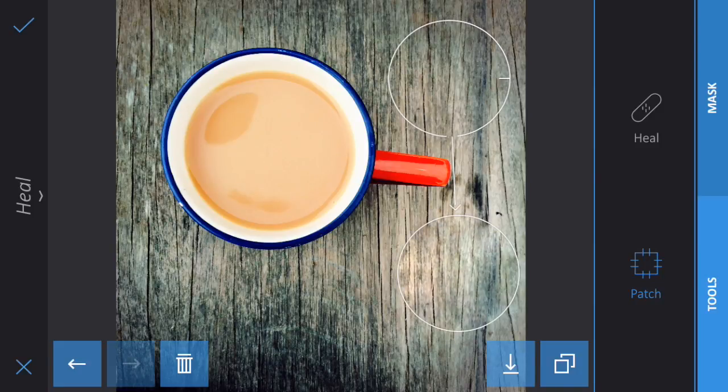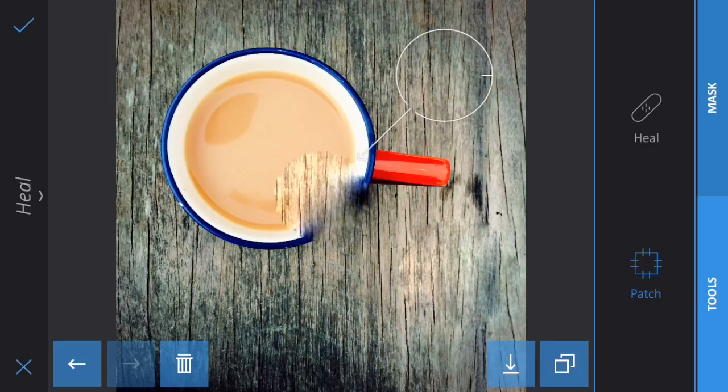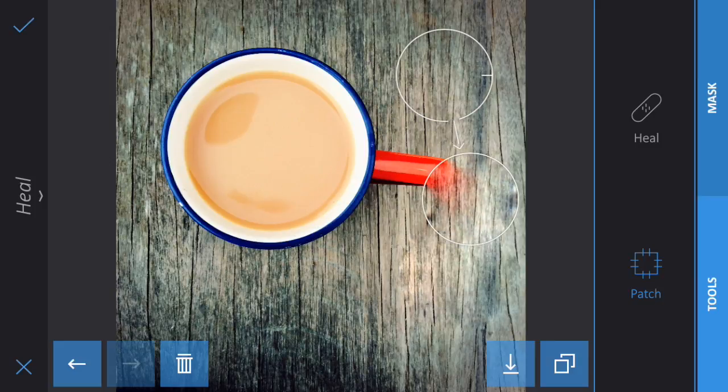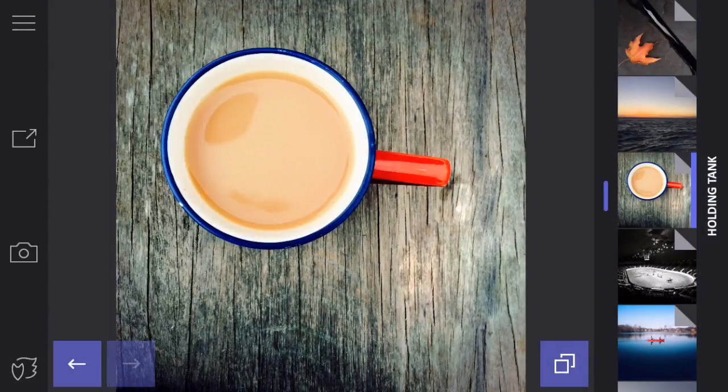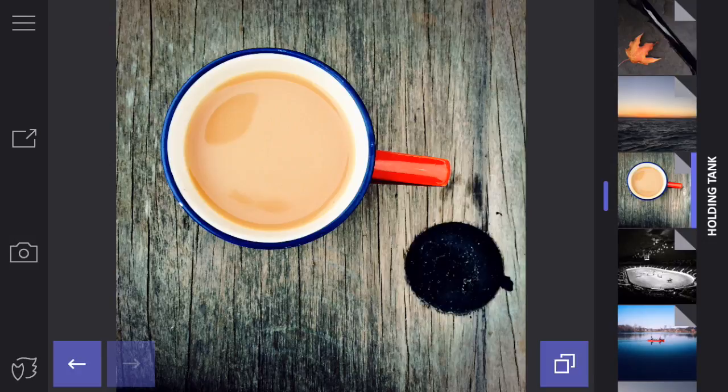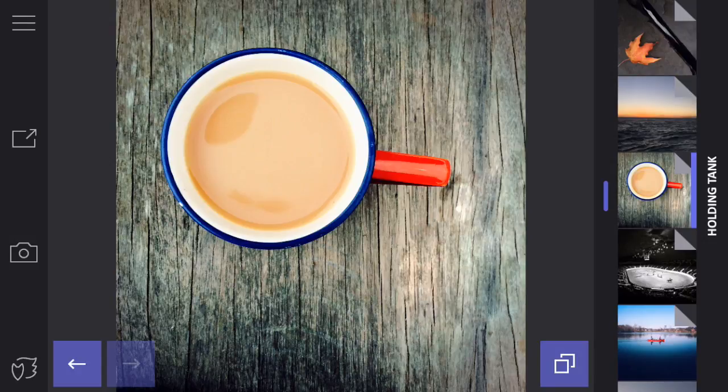That looks pretty good. But let's say I want to do more to this. I can click on the Flatten button, which is the arrow pointing downward, and I can click on Patch one more time. Again, this time I'm going to get rid of that little mark that's there. There. Now if I show you the before and the after, you can see that that tool did a very good job of hiding that black mark.